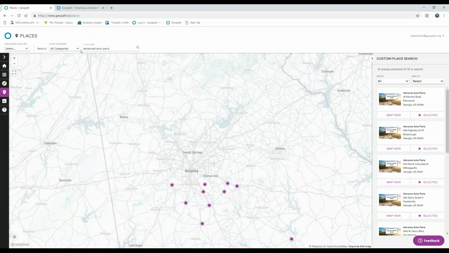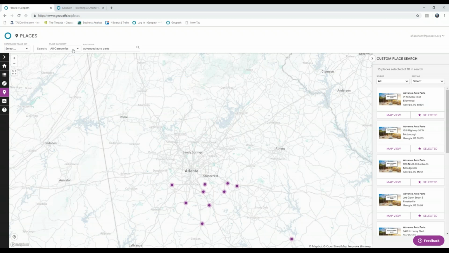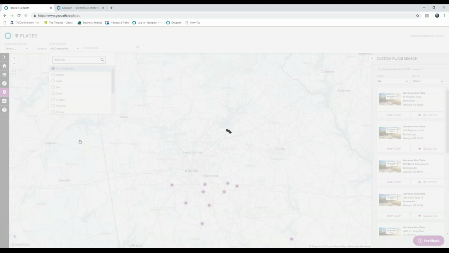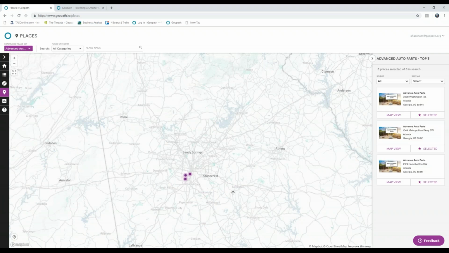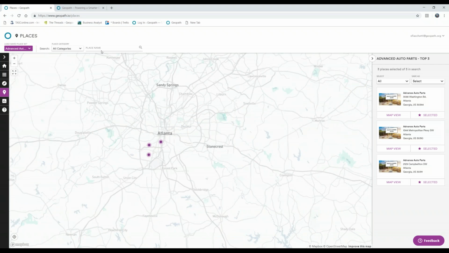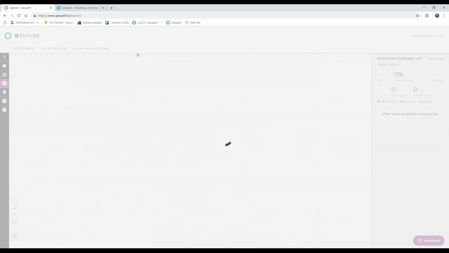I've already gone ahead and made a list of them, so let me clear this out. If you've already done that, you can just call them up here. So Advance Auto Parts. There were 3 stores in particular that I thought were right in the Atlanta city area that I want to focus on, and let's start to do that. So I'm going to go back to my Explore area and show you how to do the layers.